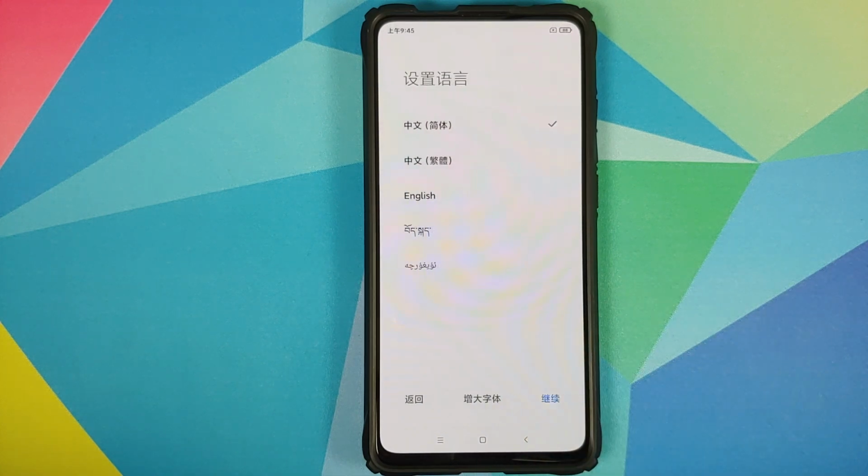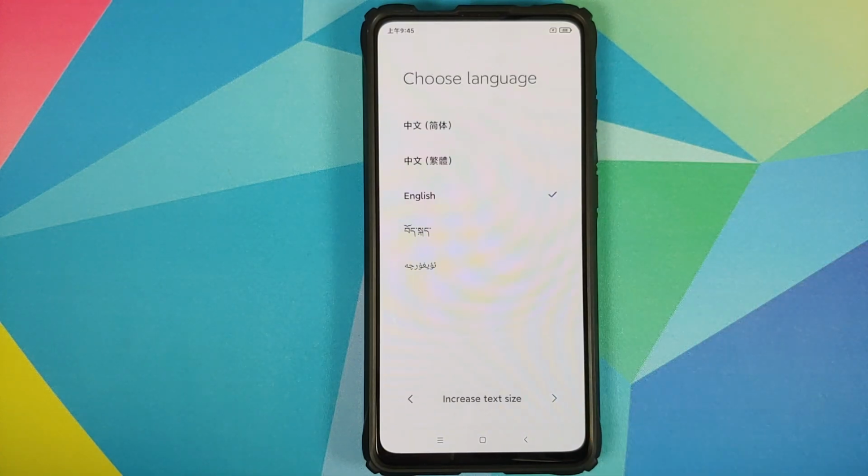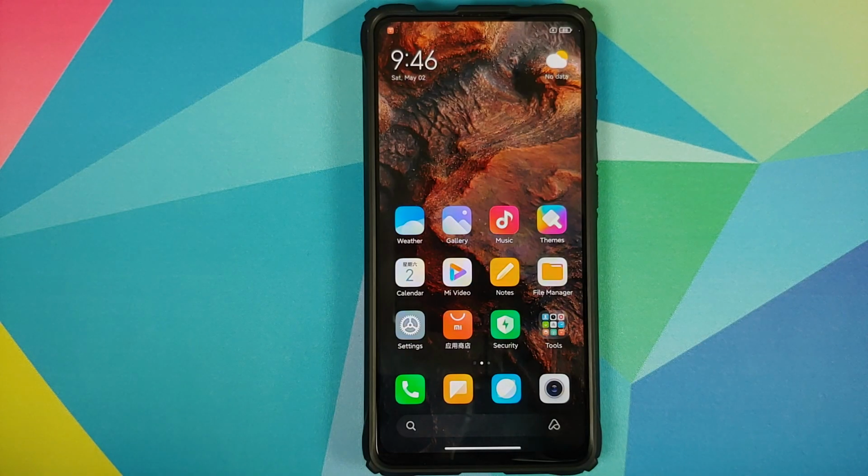Let me tap on next. And these are the only languages which are available in this ROM. I will select English and then let me skip the initial setup real quick. And there it is. We are on the home screen.